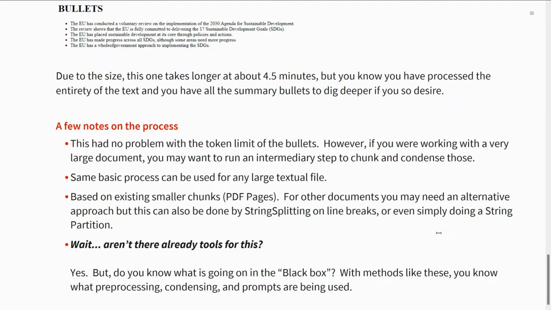And I'm sure some of you are sitting back saying, wait, aren't there already tools for this? Why would I do this for Wolfram? And I think that's a great question. And yes, there are tools. But my question back is, when you use somebody else's tool to summarize a PDF, whether that's the ChatGPT interface or some of the other functions that you can work with, or standalone websites, do you know what's going on inside the black box? Do you know what pre-processing is happening?